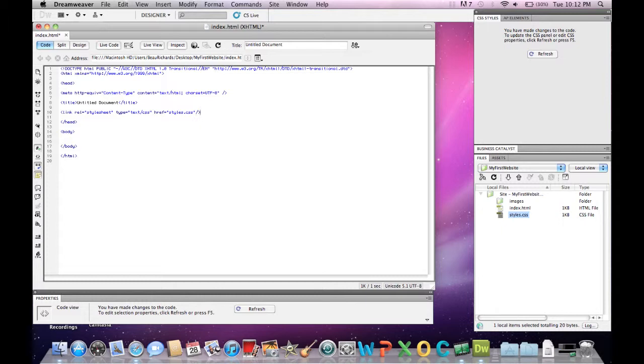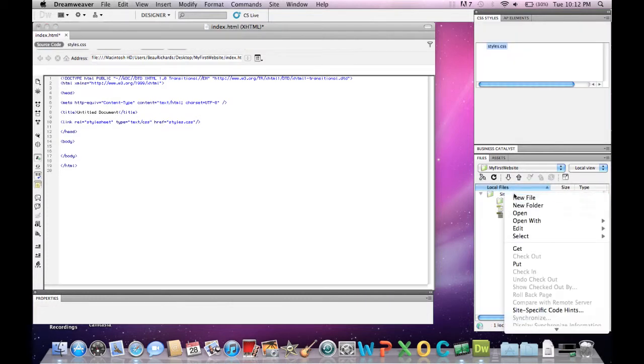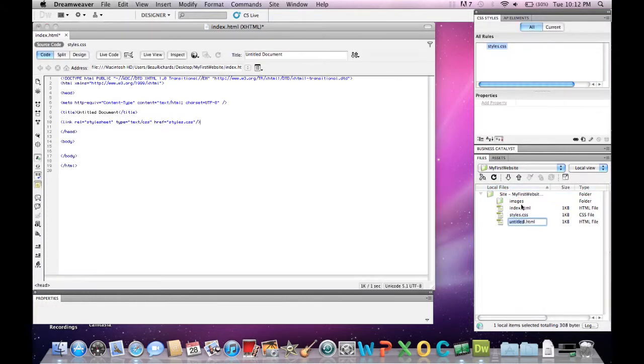Now if you want to link a JavaScript file, we can go back over here, right click that folder, new file, and I'm going to name this one javascript, and instead of .html you want .js for JavaScript, and you can see the type changed to JavaScript file.